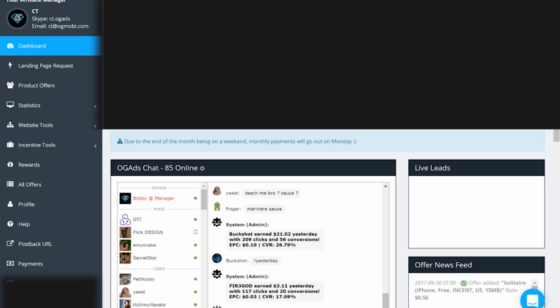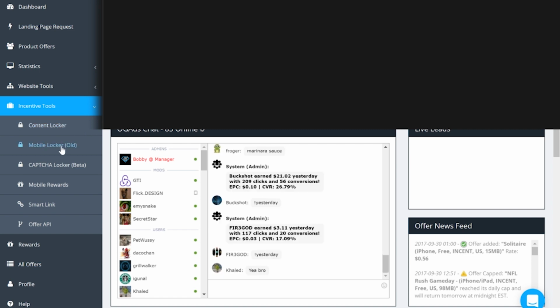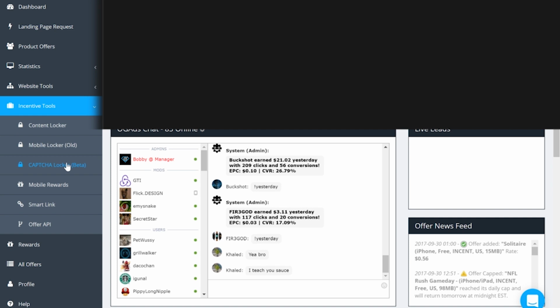So let's get started. Once you're logged in under OGADS, in order to get to the content lockers, you go to incentive tools. And it's important to know a content locker is a content locker. It locks your content. So this mobile locker, we're not going to go over that because that's old. This Captcha Locker, we will go over. But these rewards, Smart Link, API, we'll do that later. So we're going to focus on Content Locker and Captcha Locker. So let's go over Captcha Locker first.